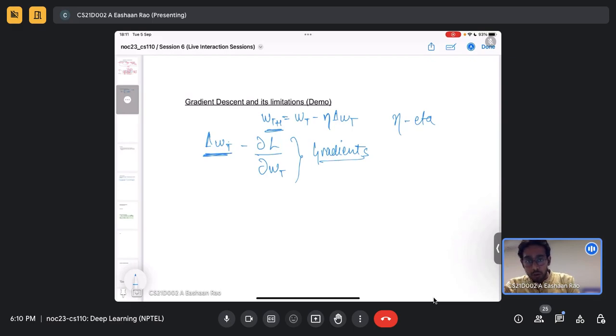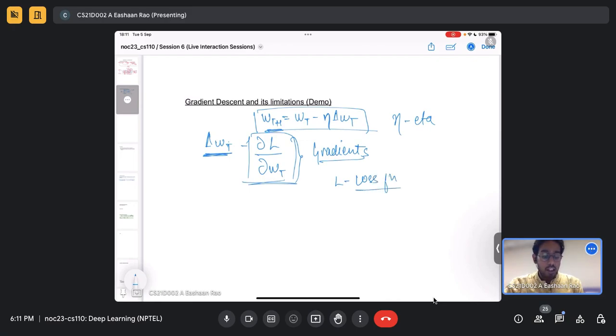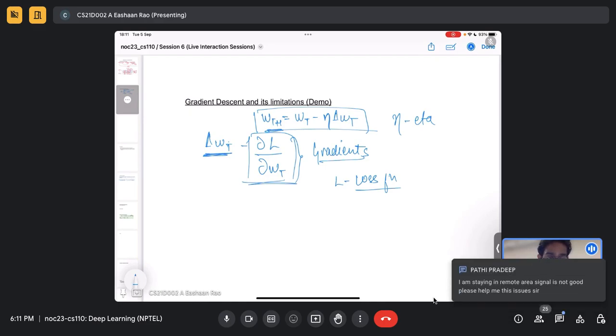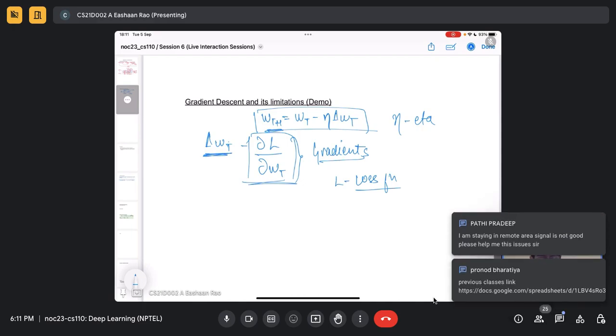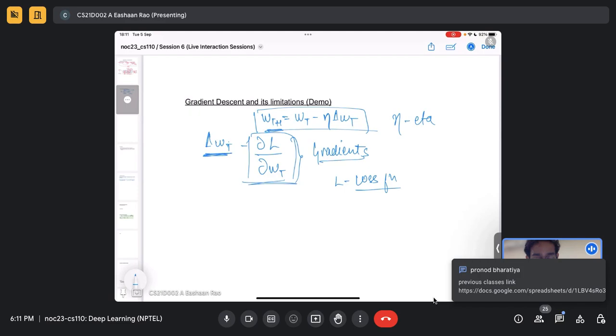Now you understand this is a typical gradient descent algorithm. You're trying to find delta W, the partial derivative of the loss, where L is the loss function, with respect to the weights. Now I will show you a demo, a visualization of this, and then we will come back and discuss its actual limitations. Let me stop sharing the screen.